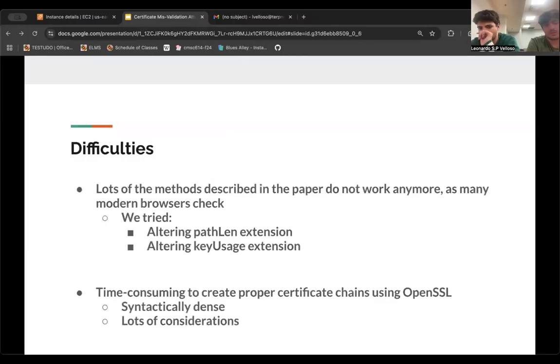Some of the difficulties with implementing this attack was that a lot of the misvalidations that were described in past papers are now checked for by modern browsers. Some of the things we tried were altering the path length extension to make the issuing CAs 0, meaning that they are not allowed to sign certificates, and some of the other extensions like this. And one of the other issues was that the process is quite time consuming. The certificates themselves are syntactically dense, and changing one certificate in the chain can have propagating effects down, and it can be quite difficult to keep track of.